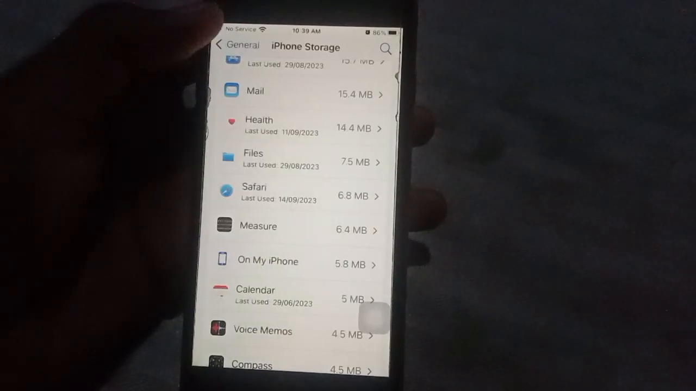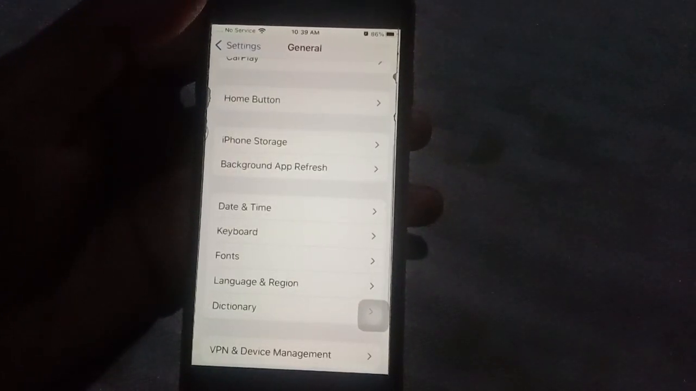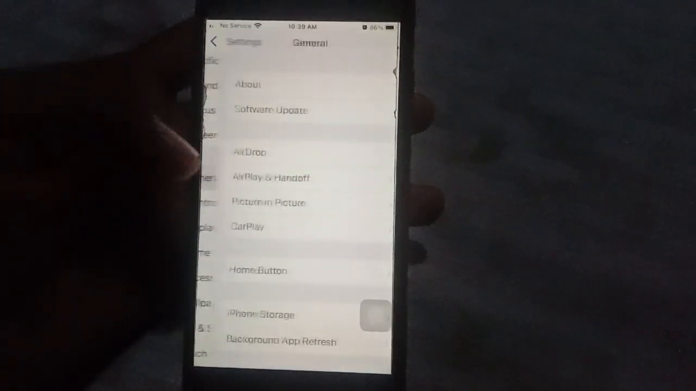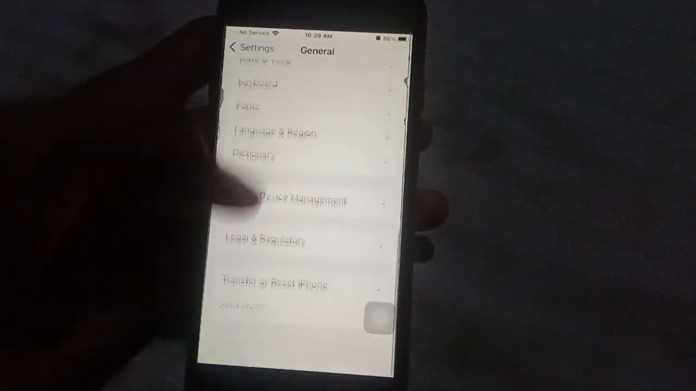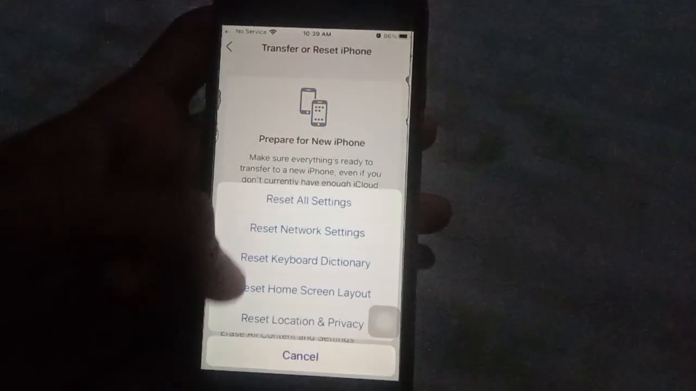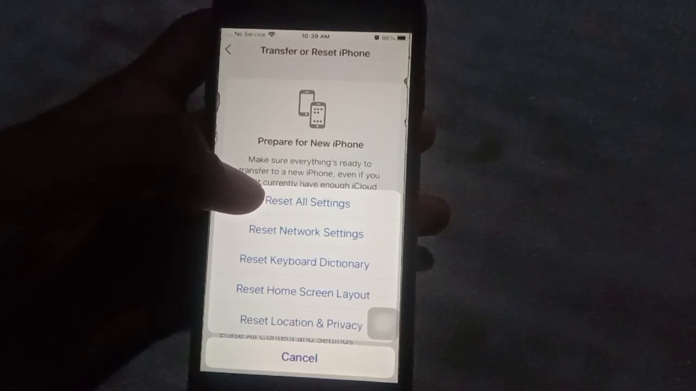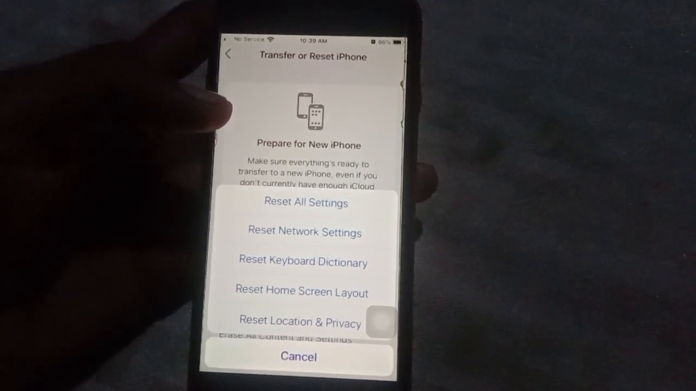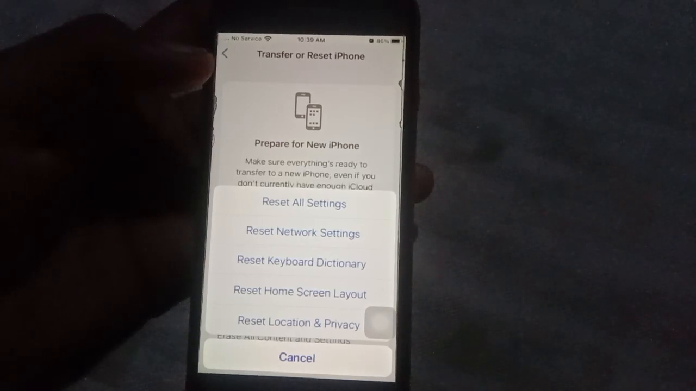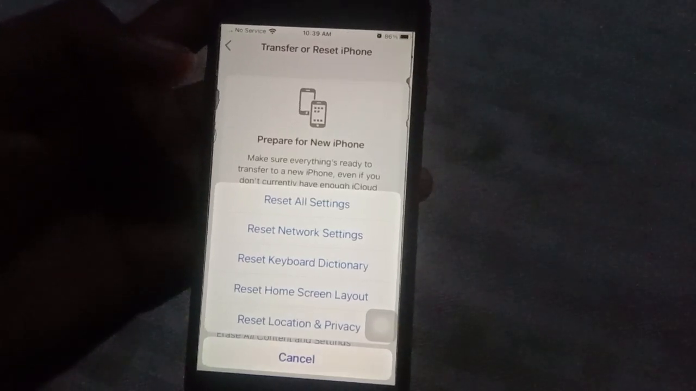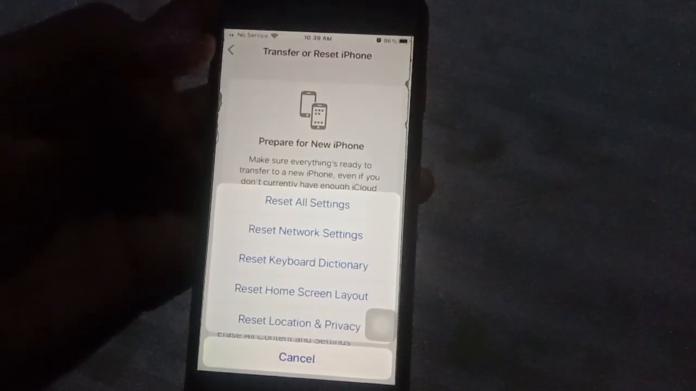Then another solution: reset all settings. Open the settings again and click on General, scroll up, then click on Transfer or Reset, then click on Reset All Settings, and then the iPhone will ask for a passcode. Enter your iPhone passcode and then all settings are reset. You do not lose any data from your iPhone, like photos or videos, only the settings are reset.